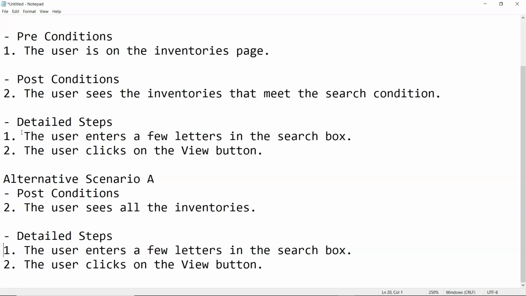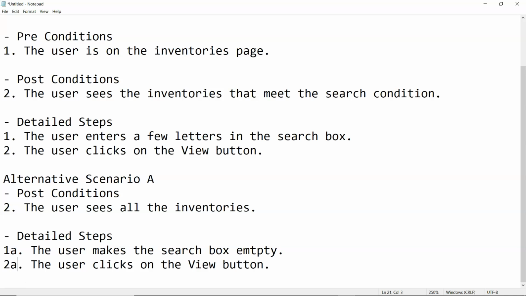And detail steps is the user makes the search box empty. The user clicks on the view button, right? And this has to be changed to 1A and 2A. So basically 1A replaces this number 1 here, and 2A replaces this number 2 here, right? And after that, we go into the post condition here, and this has to be 2A. So this 2A also replaces number 2 here.